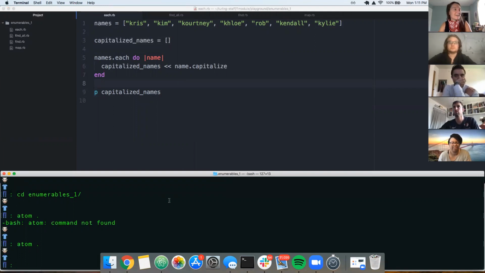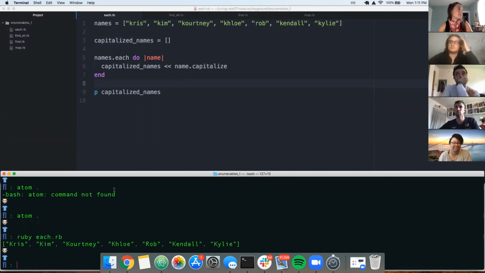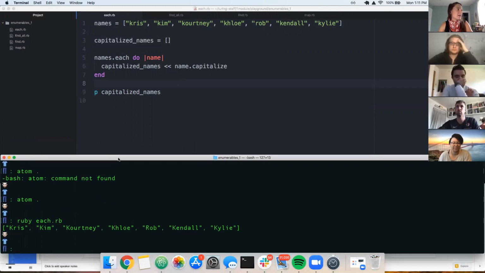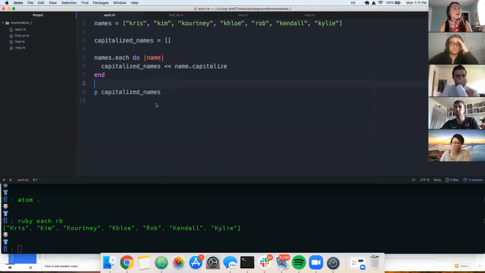Either would work. Cool. Let's go ahead and run this then. This is in my each file. Move this up a little bit. Cool. And each of those are getting capitalized now. Awesome. So thanks, Sydney. With each, just a reminder, the return value of each, like Sydney said, is the original array, which is why we needed that placeholder up here.